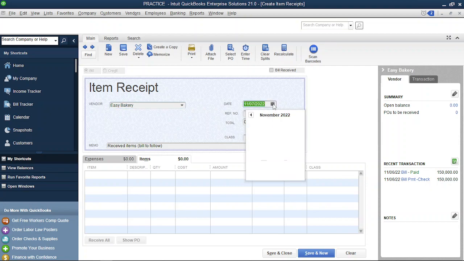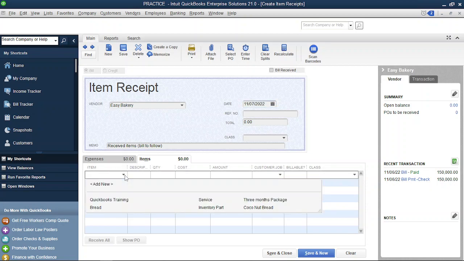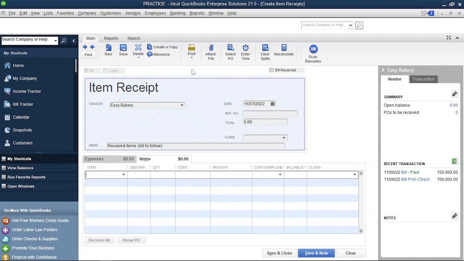Now you go to the date, you select today's date. Today is Monday, the 7th of November. I select that. Then you leave it as it is. So now you go down to item. I want to select the item I'm returning. Now, you are receiving item.